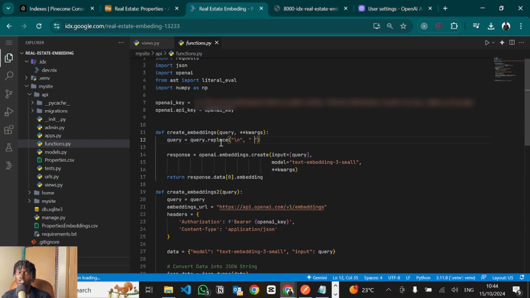Okay, then we want to replace any line breaks with an empty space. Then we create the embedding by running this function, openai.embeddings.create. Then we pass in the specific query we want to embed. Then we say we want to use this specific model. It's an embeddings model that we want to use.